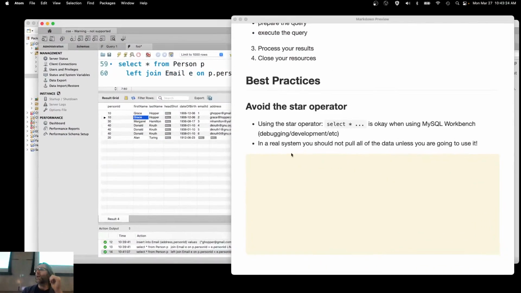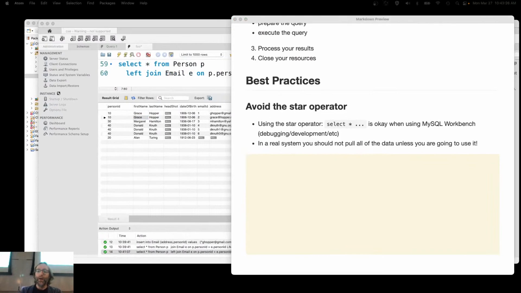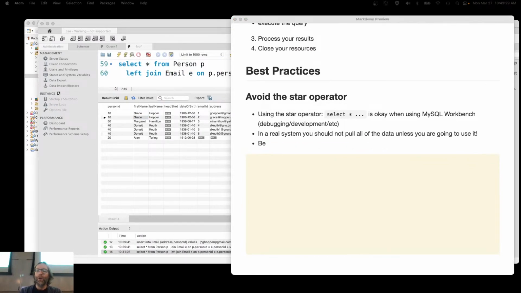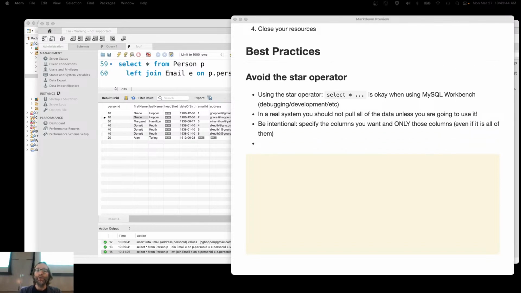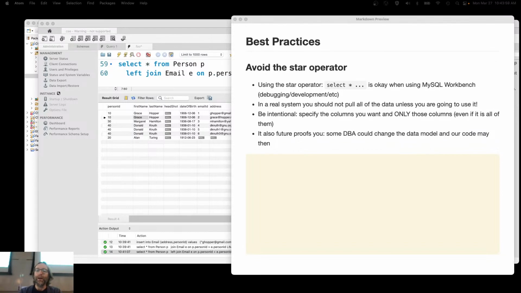And so you don't want to use the star operator, right? You be intentional. Specify the columns you want, and only those columns, even if it is all of them, because it is a best practice. It also future-proofs you, right? Some DBA could come in and muck up our database, could change the data model, and our code may then be pulling data it does not use.